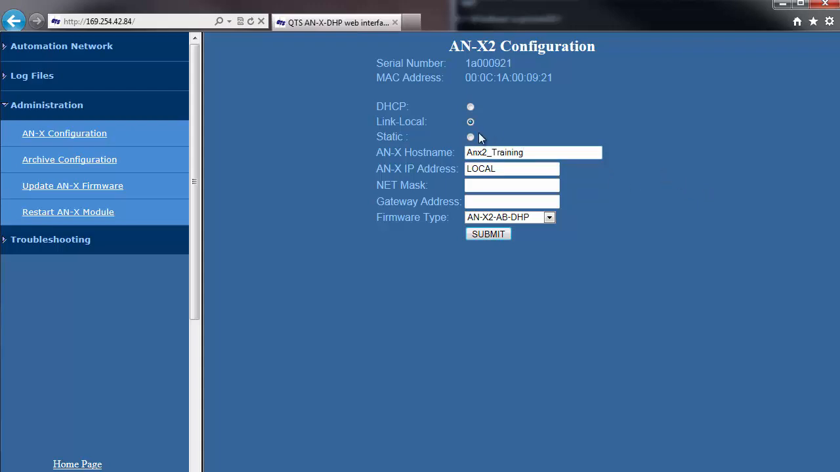So I'll select static. Next, I'll assign a hostname and set the static IP settings. It's important to use a meaningful hostname because we'll be using it later. I'll enter the static IP address that I want to use. This is an address that's on the same subnet as my local network. I'll enter the net mask and gateway address. Finally, I'll change the firmware type to ANX AB Drive.